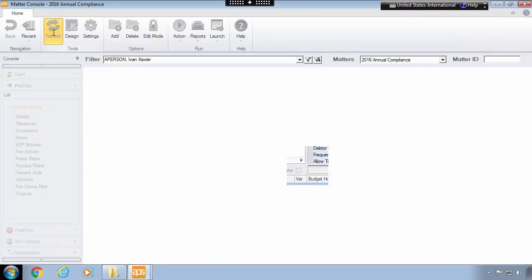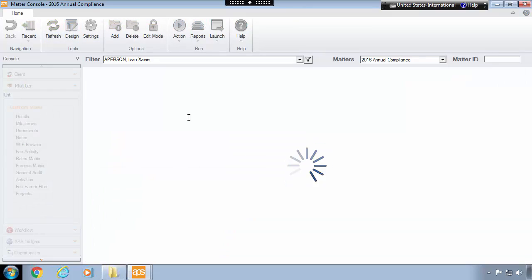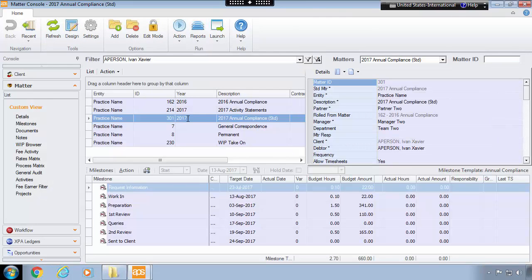Once finished, select Refresh and review your output. You'll see here our description will have the word standard on there so we can test and have a look at this option. I can see here that our target dates for the milestones has been moved forward 1 year. I can see our budget hours have remained at 2.7 hours and our budgeted amount of the dollars has increased by 10%.